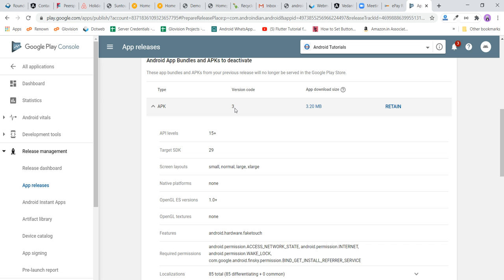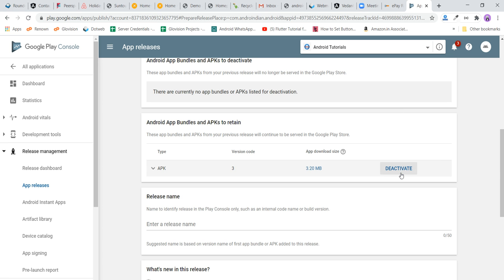And now this is version 3. The version 2 APK should be available to the end users. As of now, the older version, that provision is also there, which you can check from here. Just click on that retain. It will ask us for confirmation, so deactivate.